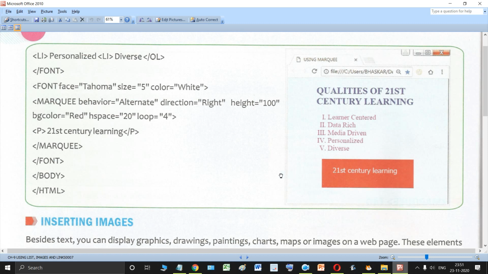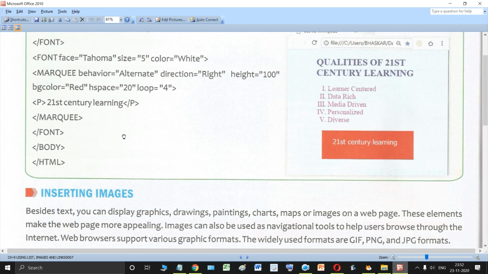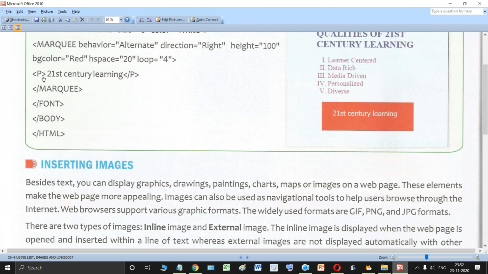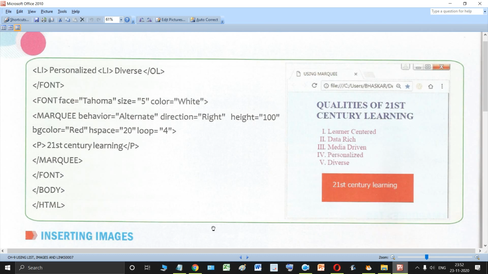Horizontal space is 20, that means from here to here 20 and here to here 20 pixels. And loop is 4. Loop 4 means it is going to come from here, hit here, come back, then again, then again. It is going to alternate 4 times. And then they have used the paragraph tag, with only one paragraph, 21st century learning, and then they have closed the marquee tag. So this is a very simple program.